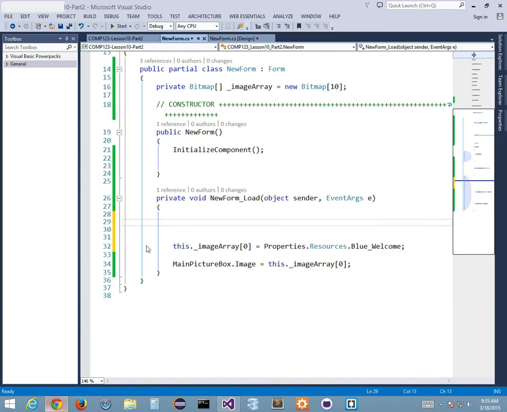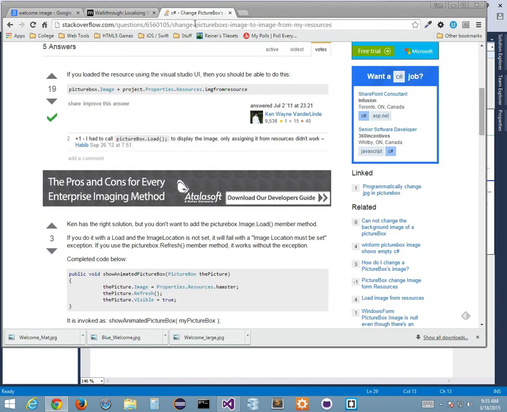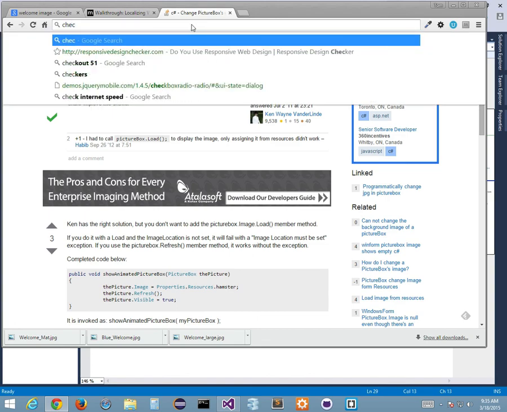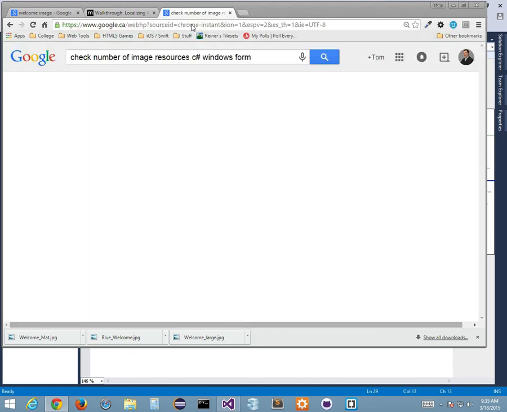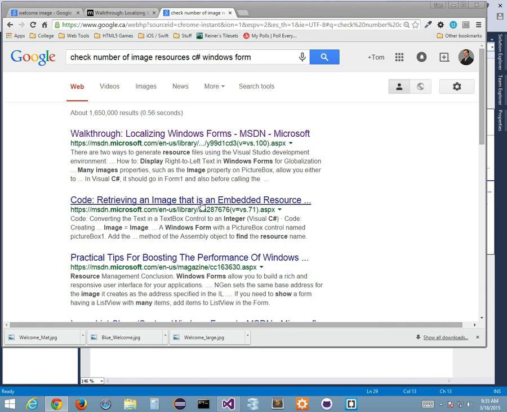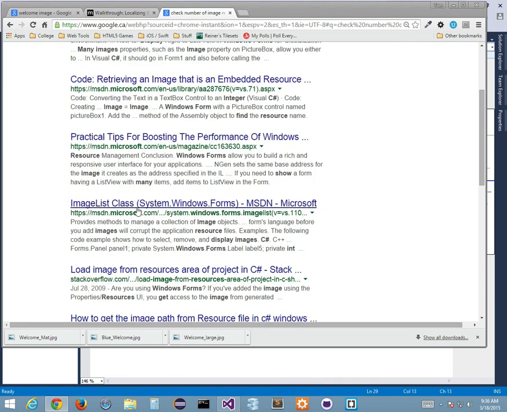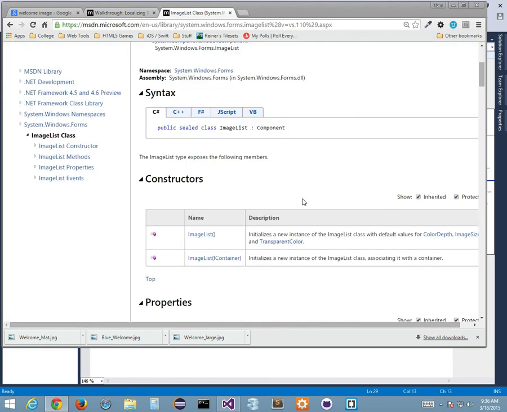If I think that it exists, I'm going to go to Google. I'm going to say, check number of image resources, C# Windows form. I'm going to try and search for something like that. This is code, retrieving an image that is an embedded resource. Practical tips for boosting performance of Windows. Image list class. But this is a collection we haven't talked about before. So, again, it tells us how to do it, I'm sure. But do I want to show you this stuff? Let's take a look.